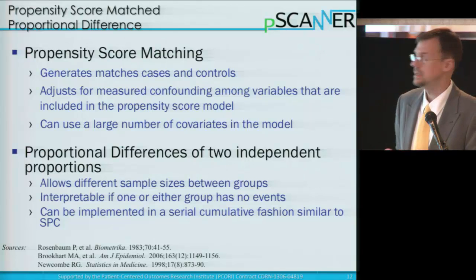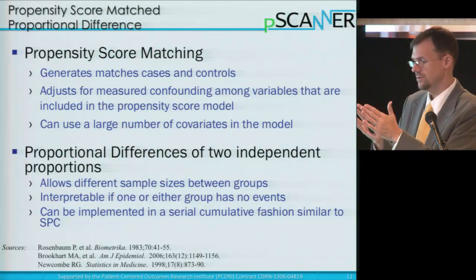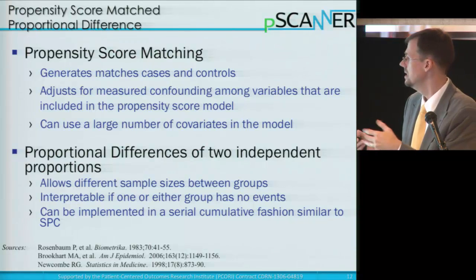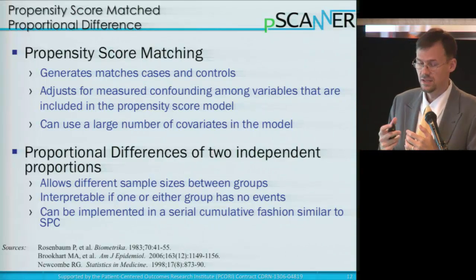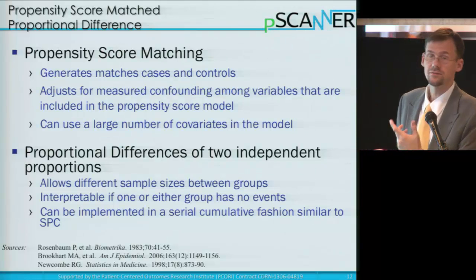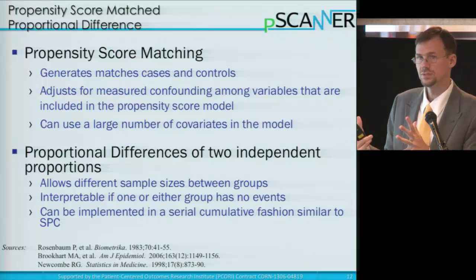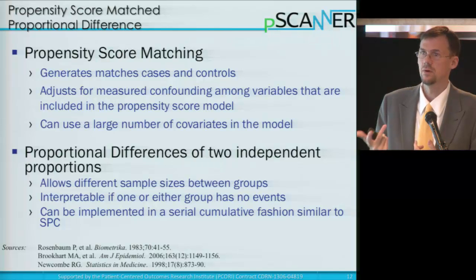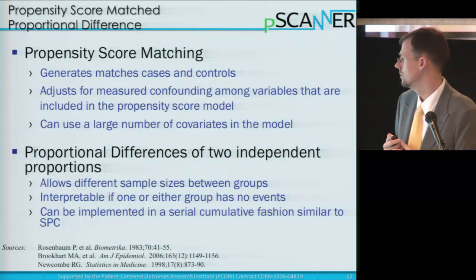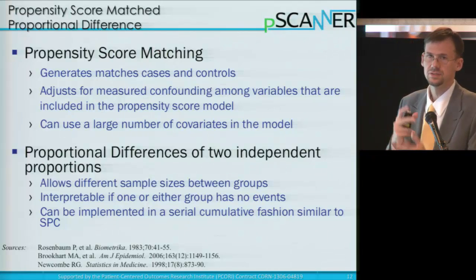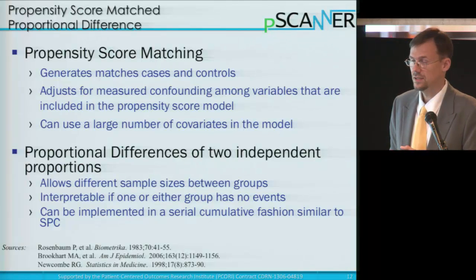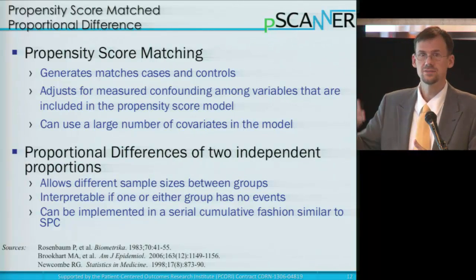proportional difference sequential analytic technique, where you design your comparators, you build a propensity score on the exposure, you match your groups between exposed and unexposed, and then you analyze the proportional differences between the two groups. The benefits of this really are that you can generate your matched cases and controls, you can adjust for confounding among the variables that you're including in your propensity score model, and you can use a large number of covariates in the model because it's not subject to the same overfitting that a predictive analytic model would be. Also, for the proportional differences, you can analyze different sample sizes between the groups. It's interpretable if one of the groups doesn't have any events, and you can implement it in a serial cumulative fashion.